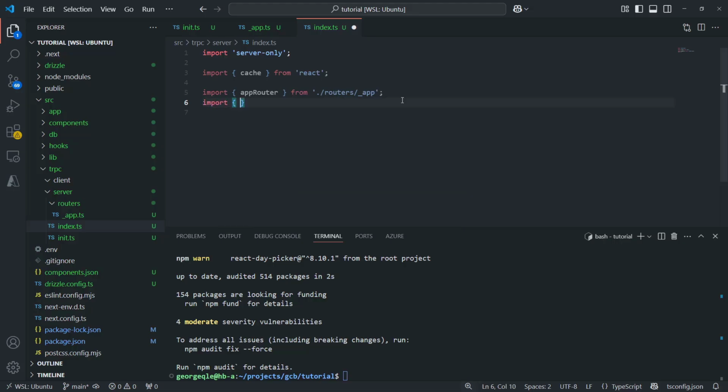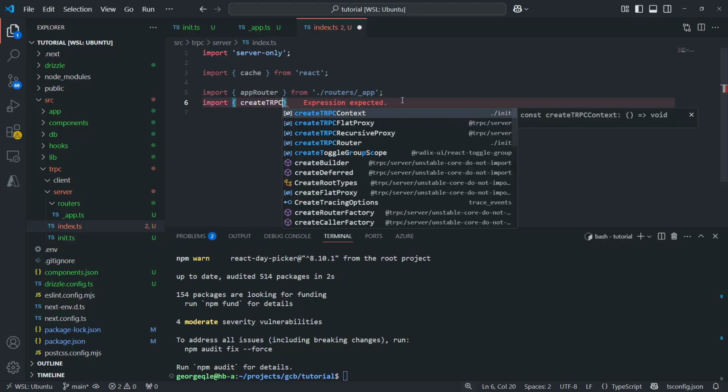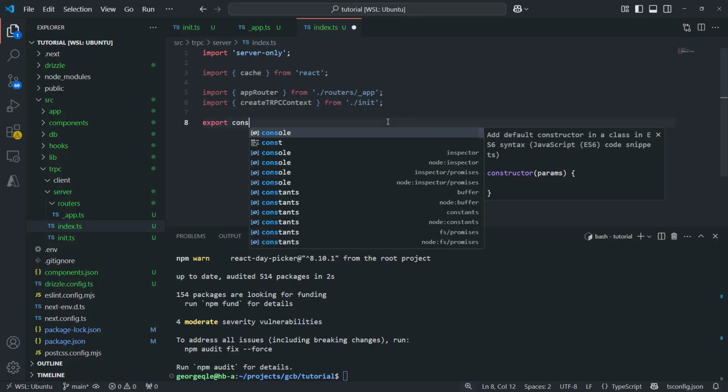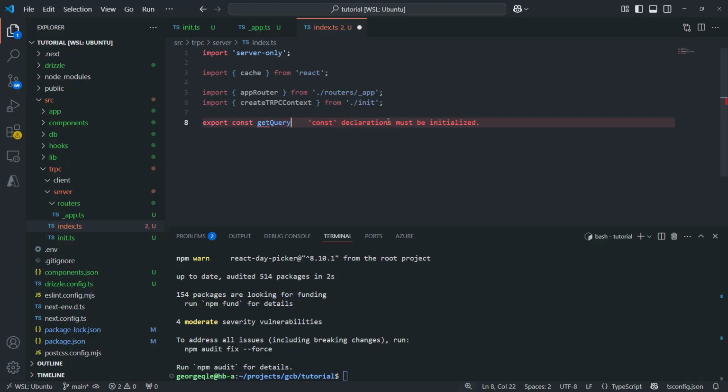Next, we're going to import create tRPC context from /init. Okay, we're going to create export const get query client cache here, and we don't have this yet. We're going to create it in a second, but we're going to need to make some form of query client.